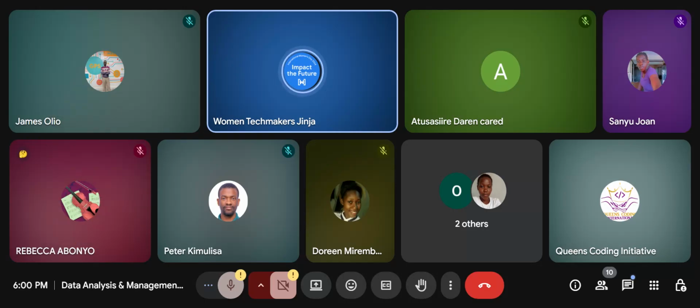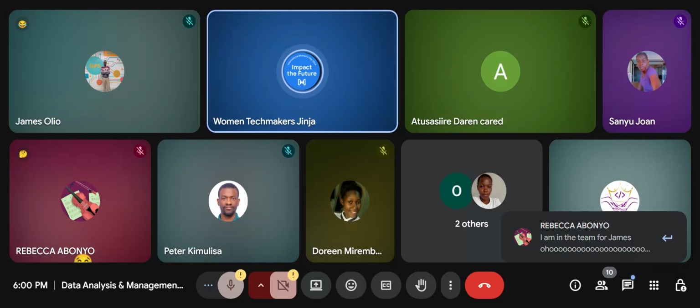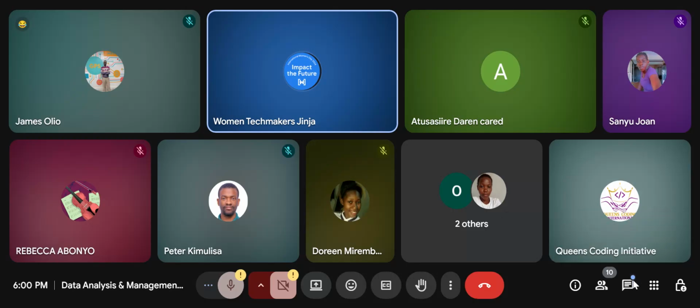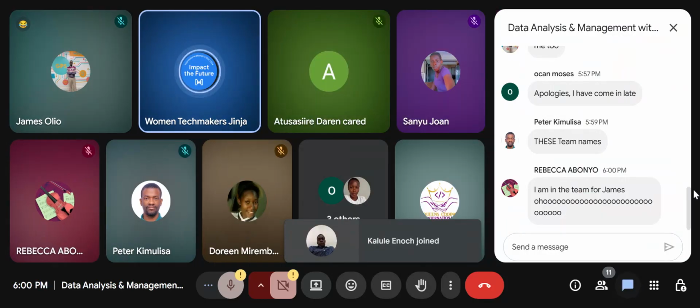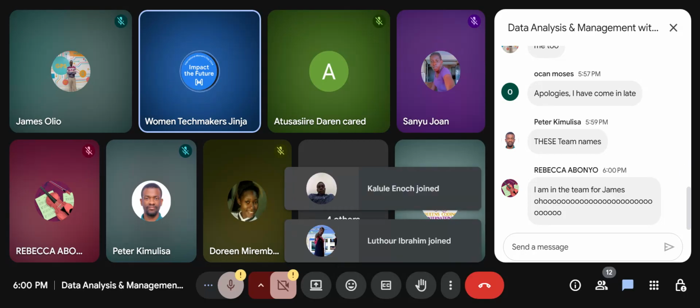Just type in the chat so I know which team you're in. I mean, the team for James. No way. No way. James, please choose a team for yourself so that Rebecca doesn't pop around going to that team.